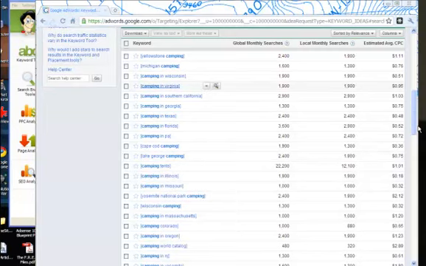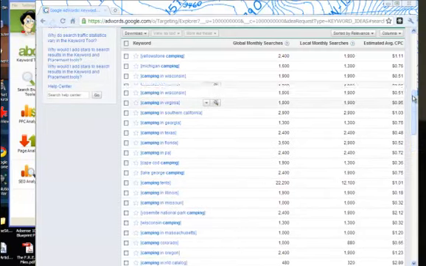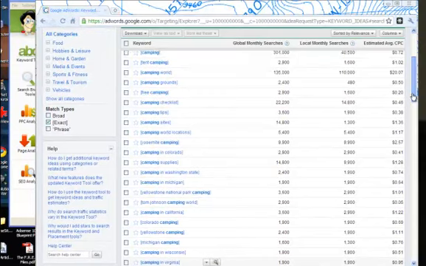Still a lot of locational type things. That could be pretty interesting and pretty important here in a moment. Free camping, tent camping, camping supplies in here, camping sites, camping tips. So there's a whole bunch of different possibilities.